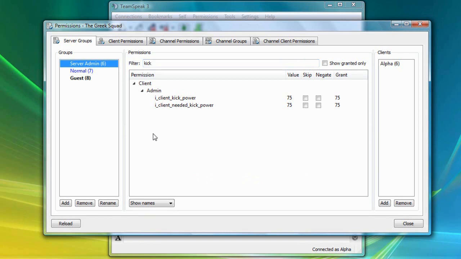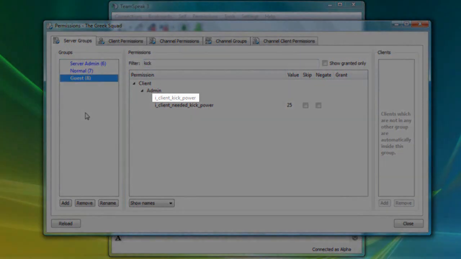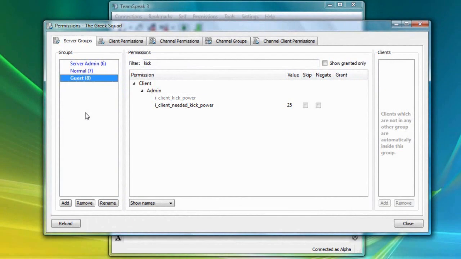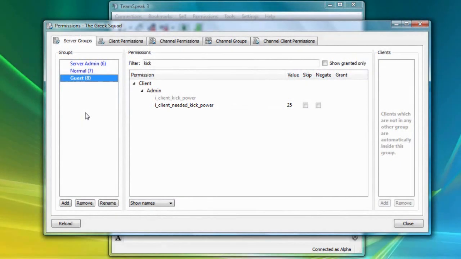To clarify this a little further, let's click on the guest server group on the left. And notice that the iClient kick power is grayed out, which means members of this group do not have kick power at all, and therefore cannot kick anybody. However, also note guest users have a needed kick power of 25. This means that if you want to kick a guest user, you simply need to have a kick power of 25 or greater.